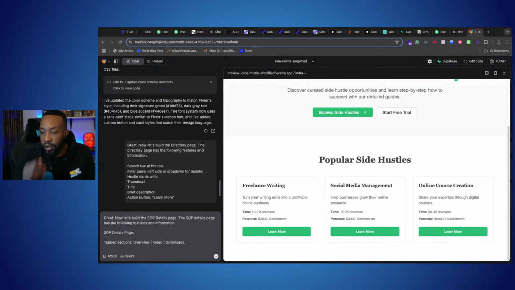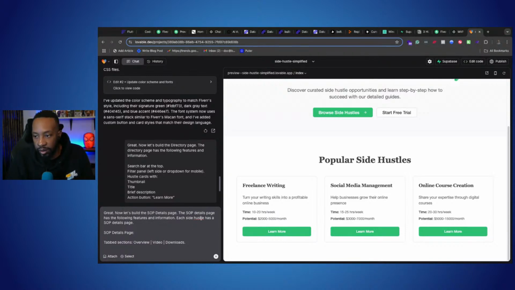But what I'm going to say, each side hustle has a details page. Has a SOP details page. Okay. Let me know if you can see this or if you want me to zoom in on what I'm typing, like how I'm typing. Okay.